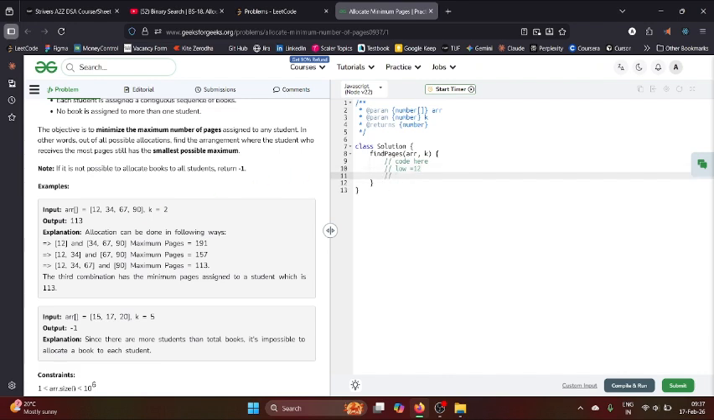What can be the high of this search? High can be the sum of 34, 67, and 90. What if we have only one student? In this question we have two students to assign these values, but what if we have only one student? In this condition, we will assign all these books to that student. So high will be the sum of all the elements, that means the sum of all the books.